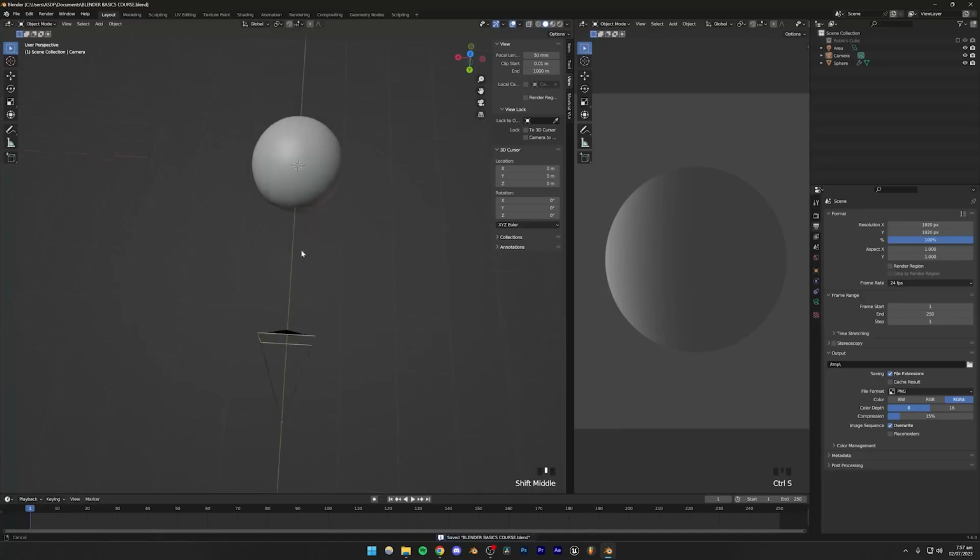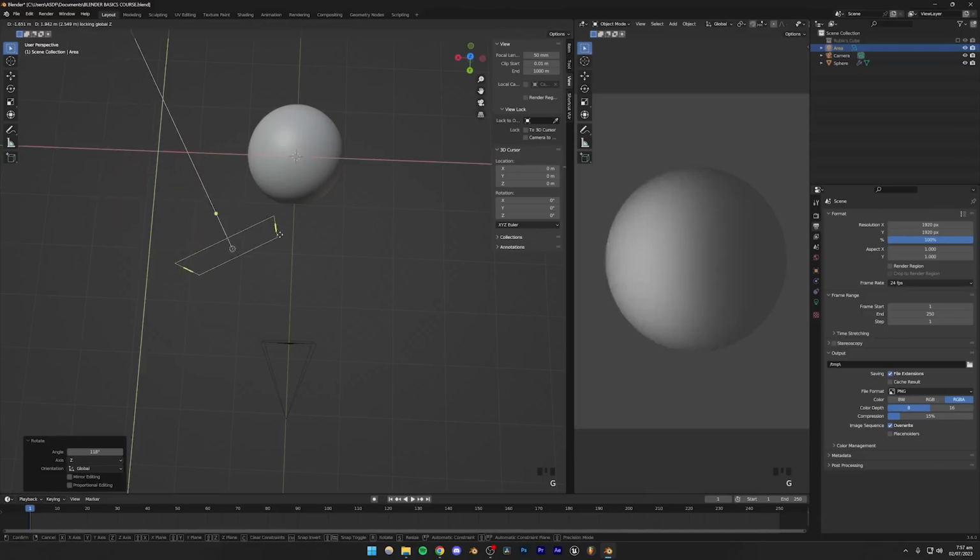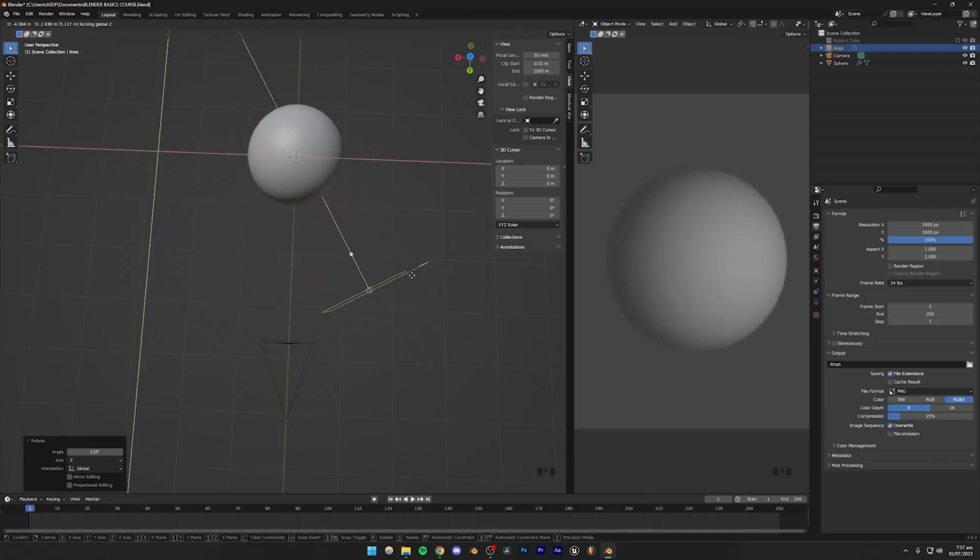Right, so now let's start with the actual lighting. Firstly, I'm going to use this as my key light, right? So I'm just going to be rotating this, or Z, something like that. Let's press G, Shift Z to move it in this area, something like that.